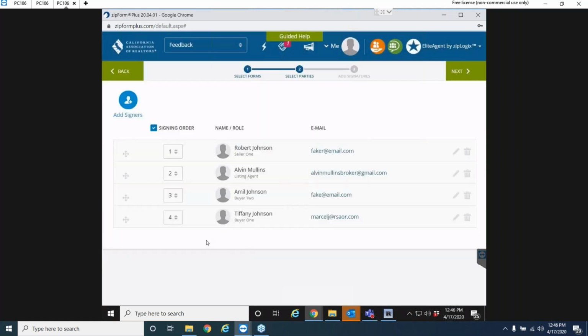So now here's all of my signers that have been assigned to the transaction. Now I have Robert Johnson in the seller 1 position, Alvin in the listing agent position, Emil buyer 2, Tiffany in buyer 1. Now you can rearrange these if you wanted someone to get the documents first, because the numbers here, this is something that I also want to bring your attention to. The numbers here, these are the order that the documents are going to go out.